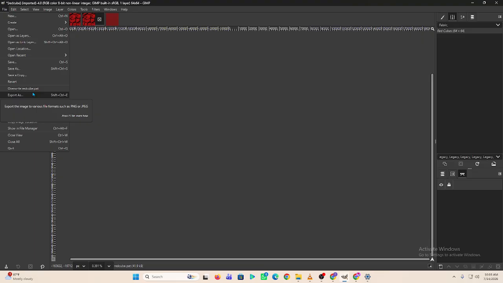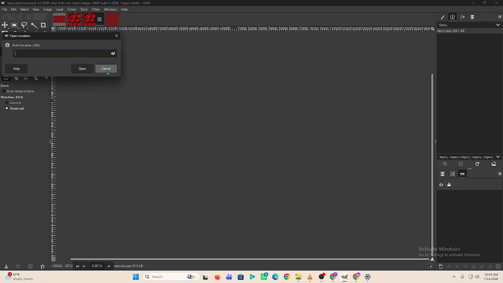You can also improve your photos using options under the Colors and Filters menus. Try adjusting brightness, contrast, color balance, or applying filters to create different effects.